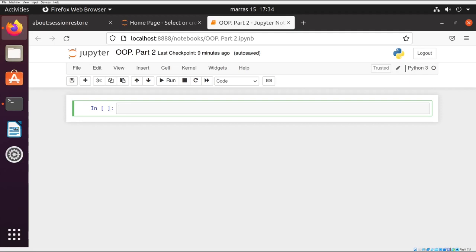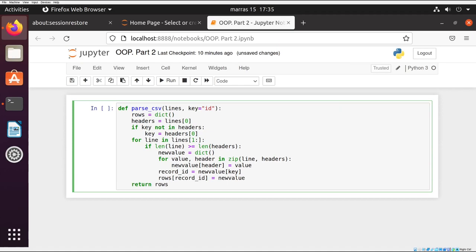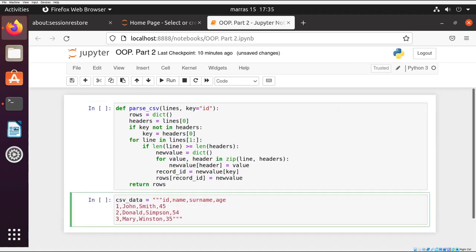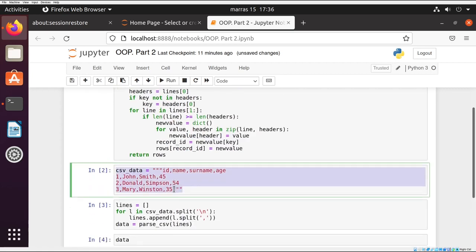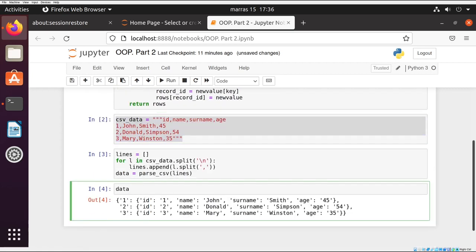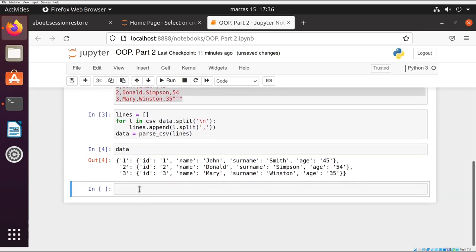Let's return to our previous example of the function that parses the CSV file format, our CSV data value and the actual parsing code. As we can see, this code has parsed our CSV data correctly and returned a dictionary as we expected it to do, because we already did this. Let's now try converting this code so that it uses classes instead of dictionaries as output.